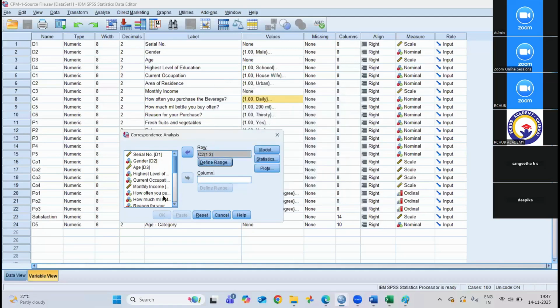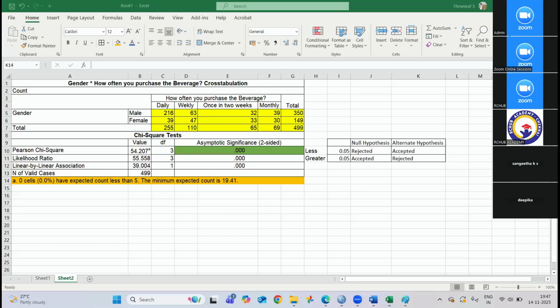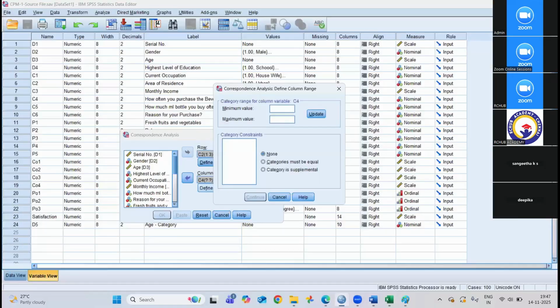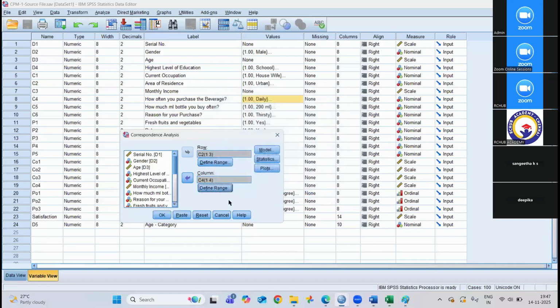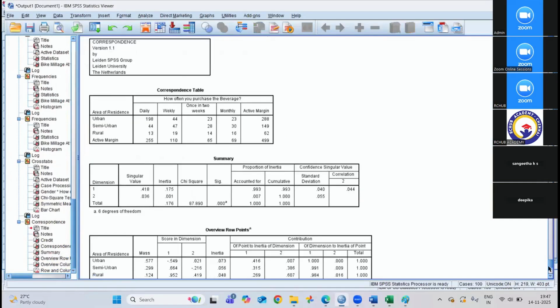And similarly, the purchase frequencies. It has 4 options, right? It has 1, 2, 3, 4. Yes, it has 4 options. And if I click OK, you will be getting the result along with the output.